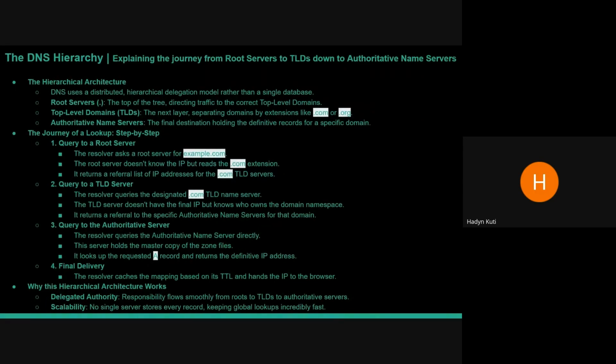Third, the query to the authoritative server, where the resolver queries the authoritative server directly. It holds the master copy of the zone files, looks up the requested A record, and then returns the definitive IP address. And lastly, the resolver caches the mapping based on its TTL and hands the IP to the browser. This works because of delegated authority, because the responsibility flows smoothly from roots to TLDs to authoritative servers, and because of scalability, because there's no single server that stores every record.